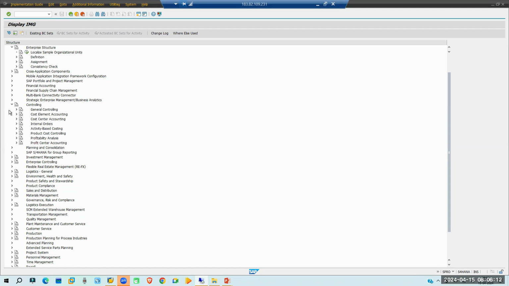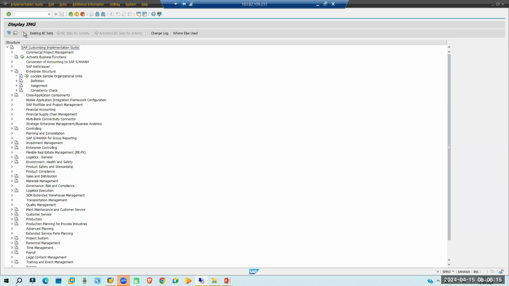You have to come to the SPRO screen, and inside the SPRO screen, come to controlling. This is a controlling area activity. Controlling is a part of FICO, which we call finance and controlling. Finance people need to do it, but it is a mandatory thing for material master creation. Functional people need to know it and check whether it is activated or not. Sometimes material master related errors will come, so you need to check if it is activated or not.